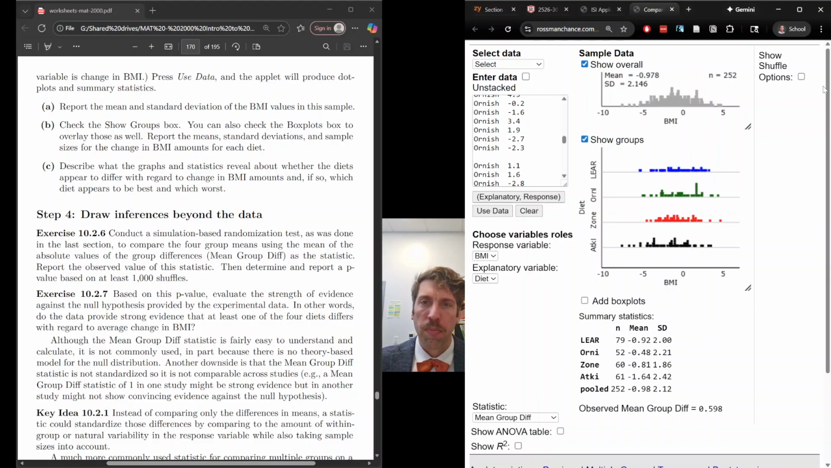All right. So I clicked the show groups. You can check the box plots overlay of these as well. Report the means, standard deviations, and sample sizes for the change in BMI for each diet. So for each diet, you're looking at this table down here of the sample size, N, the mean, and the standard deviation.